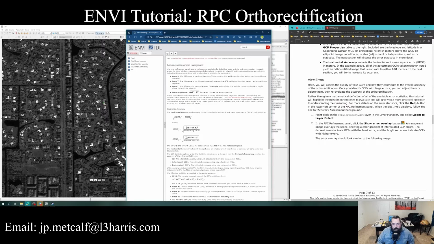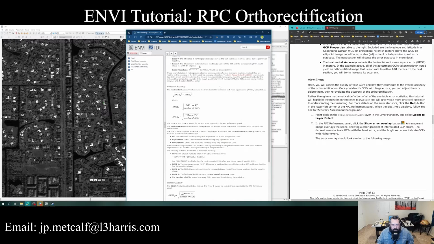So the panel reports various error statistics, individual GCPs, and the entire RPC model. Okay, the table lists map coordinates, height above ellipsoid, image coordinates. We saw that. So the error in X and the error in Y, that makes sense. But then there's the error in Z, and that's going to be the height, and that's from the DEM. Then there's a magnitude, which is the square root of the X and Y.